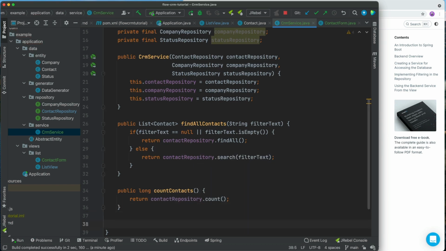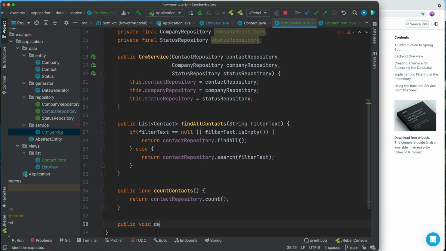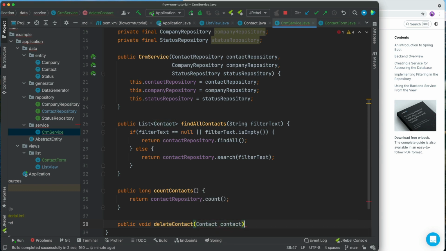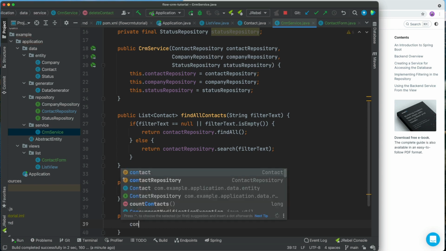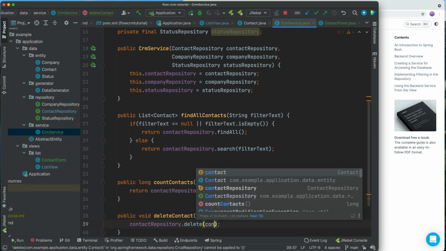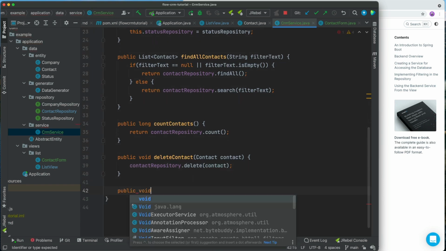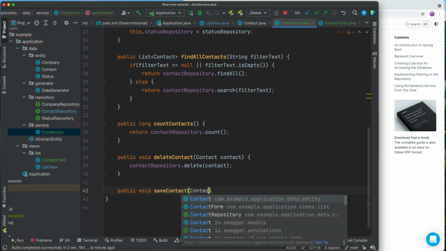All right. Next one will be for deleting contacts. So it can be a void method, deleteContact, and this takes in the contact that we want to delete. And what this will do then is, again, delegate to the contact repository to delete this contact, like so. Then we'll do the same for saving contacts. So we'll create, again, a method for saveContact, taking in a contact.